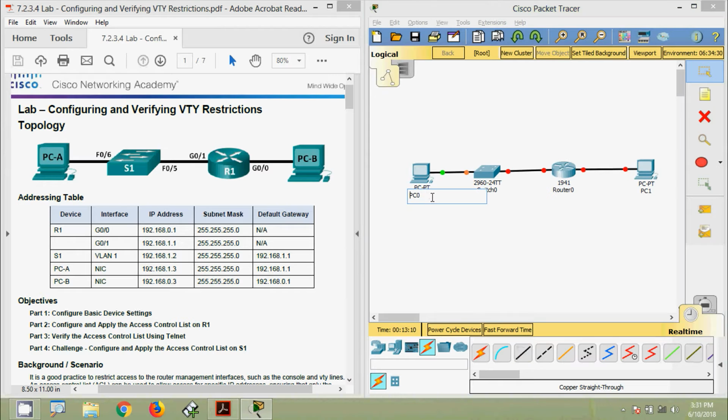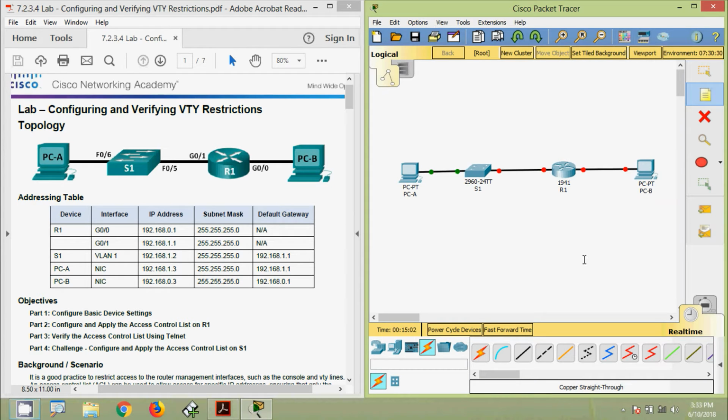We will rename these devices. This is PC-A. Here we have S1. Here we have R1. And this is PC-B. Also, we will label the ports. This port is F0/6. Here we have F0/5. This is G0/1. Here we have G0/0.